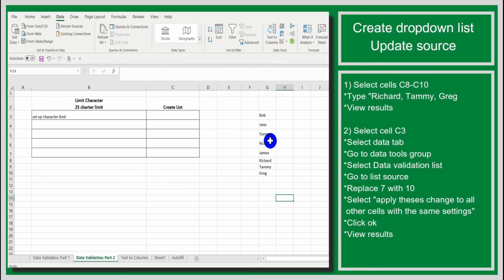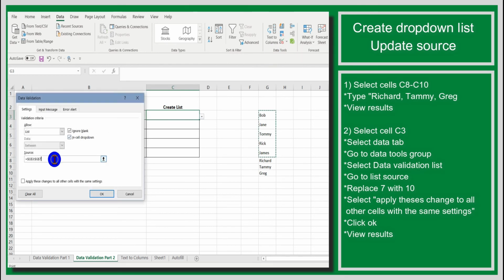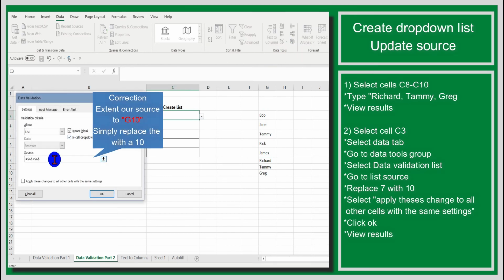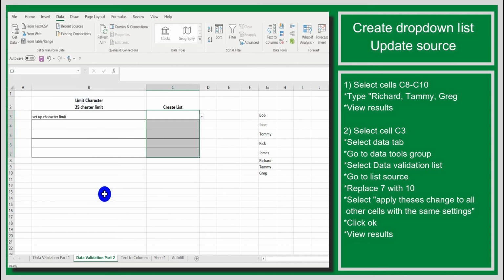But we can add this by selecting cell C3 or any one of your data lists. But let's just say C3. Let's go up to our drop-down list. Let's say Data Validation. And let's go ahead and extend our source to cell C10. And then let's go ahead and say apply these changes to all other cells with the same settings. Let's go ahead and say OK. Now let's take a look and see if we have Richard, Tammy, and Greg. And as you can see, we have Bob, Jane, Tommy, Rick, James, and we also have Richard, Tammy, and Greg.